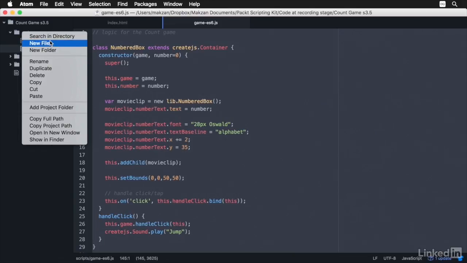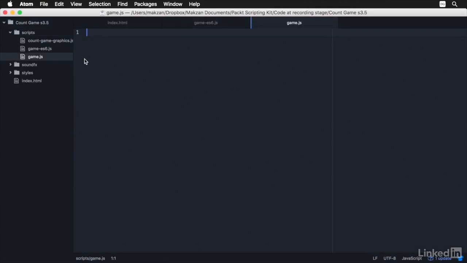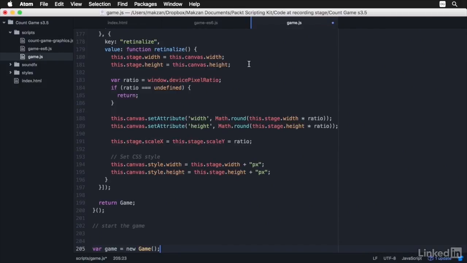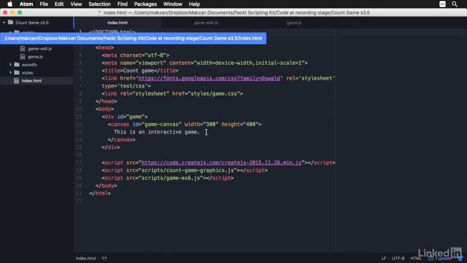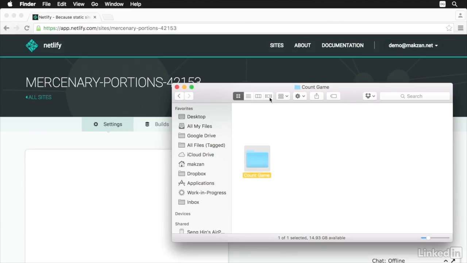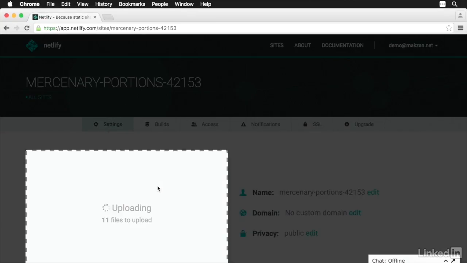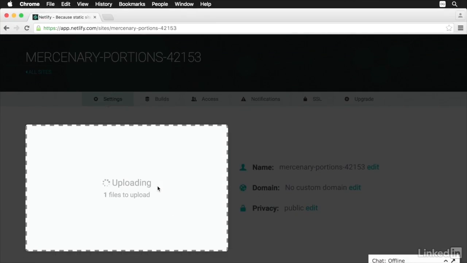Then, create a new game.js file in the scripts folder and paste the generated code from Babel. In the index.html file, change the include of game-es6 to just the game.js file. Now we are ready. Let's drag the updated project folder into the Netlify site again to update it. After the upload process is complete, we can run the game again in our browser.